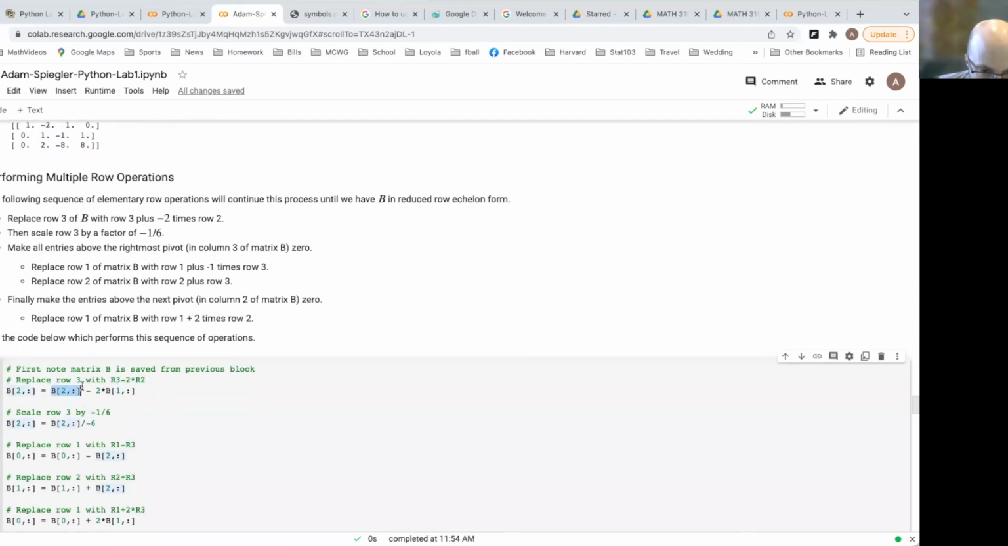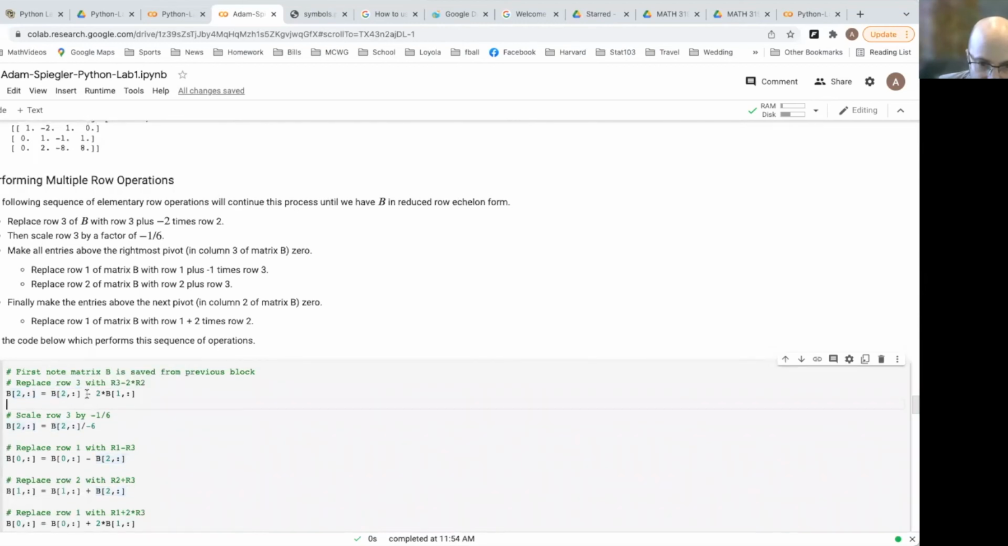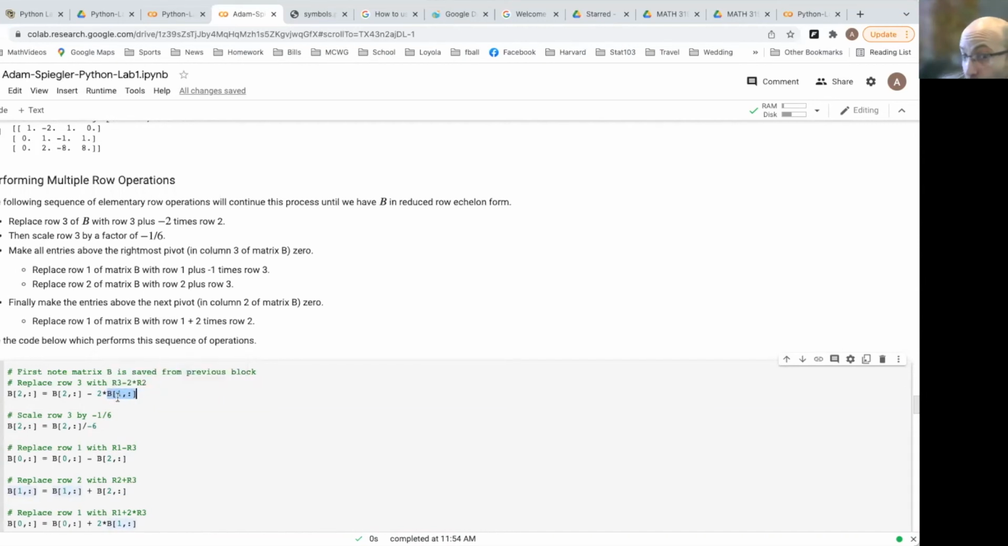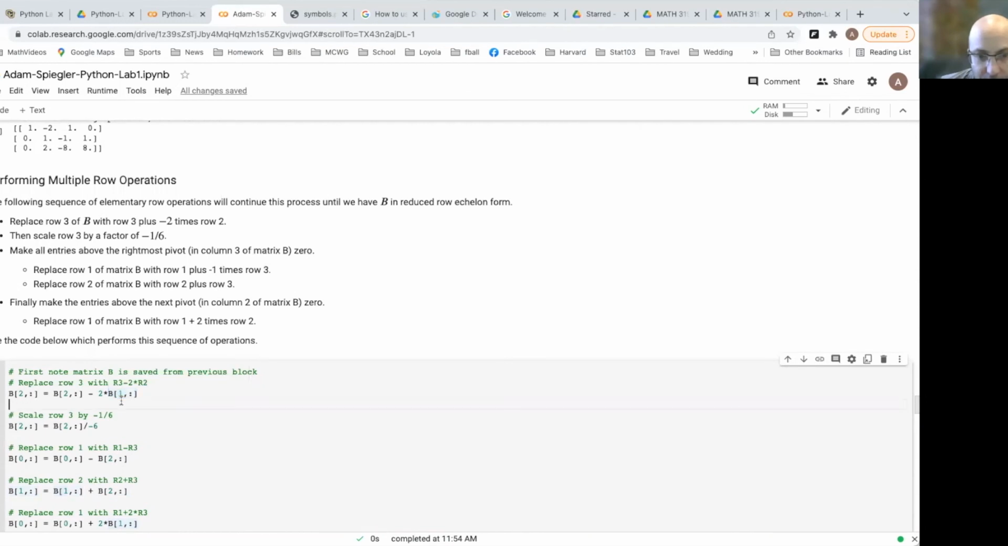So row 3 has row index 2. We're going to subtract 2 times, so I type that with the asterisk here, row 2. And row 2 again has row index of 1. So that's why we have a 1 over here.